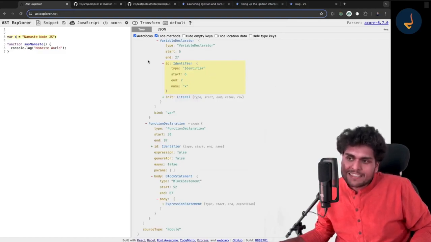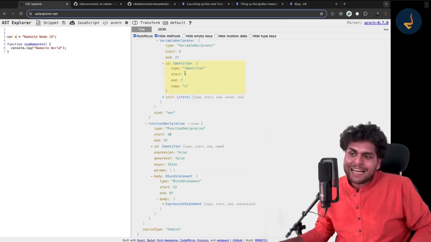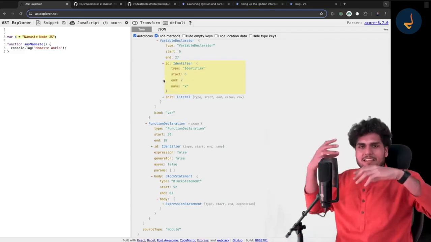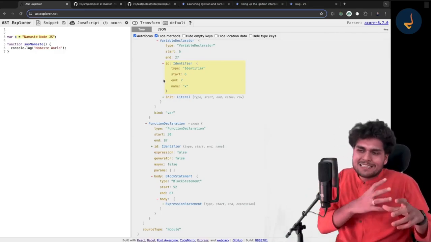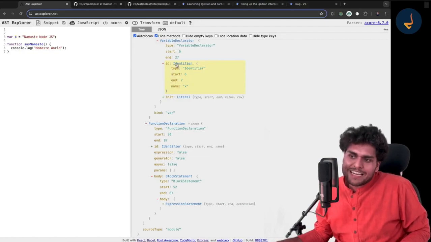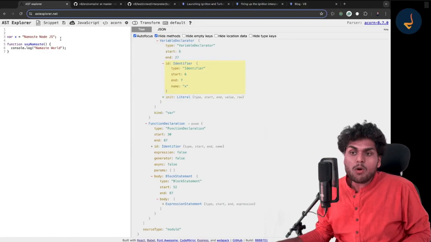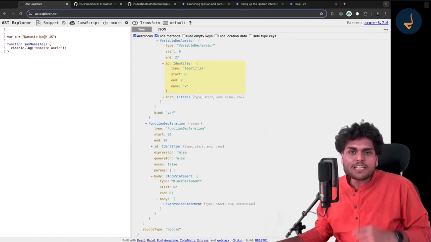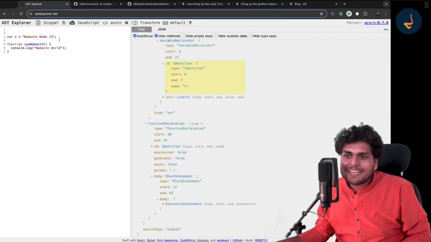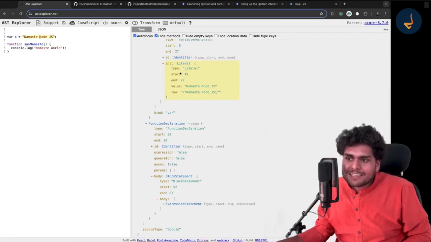So it creates an object like this identifier, and this start and end is managed by V8; it's their internal notation. You don't have to know about that, but see this. It says that this is a type of identifier and it is known as x. Now, how the value, Namaste Node.js, is stored: it is known as a literal. If you click on this, it says that this is a literal.